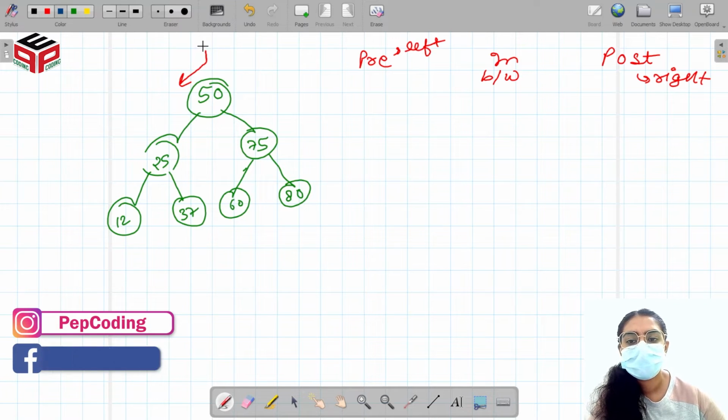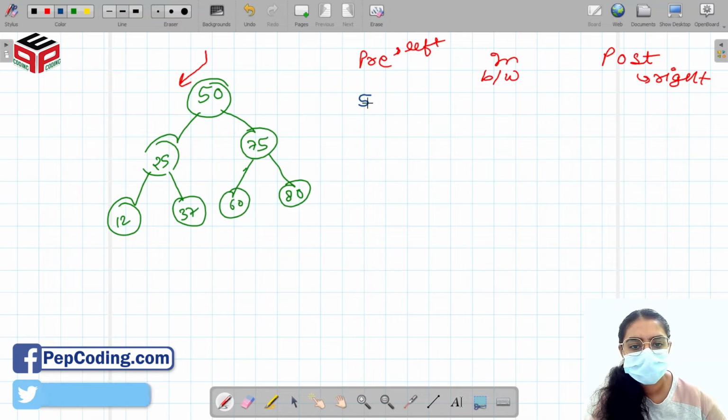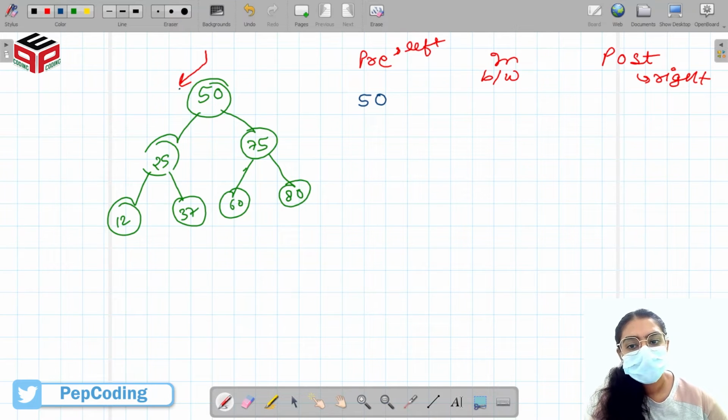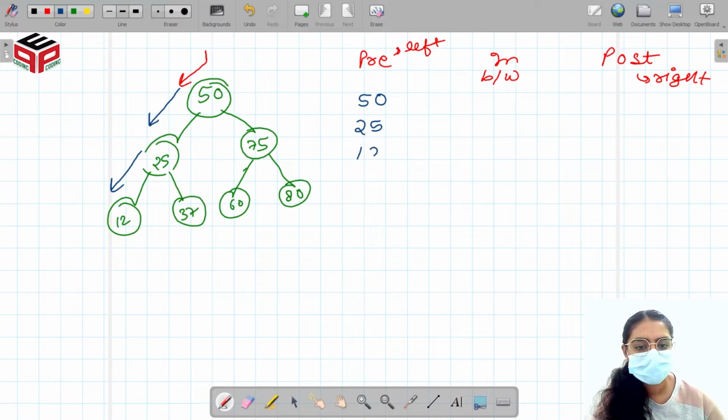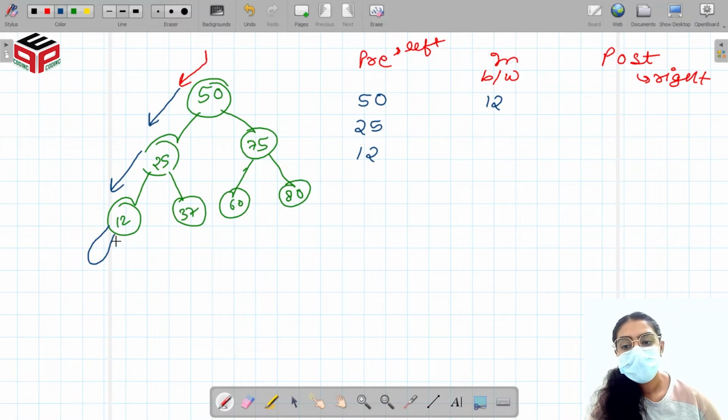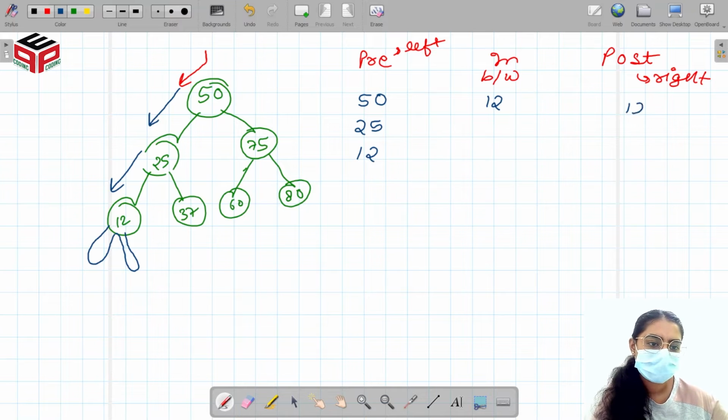So 50, we are visiting 50 for the first time, we add it to the pre. Okay, now we look for the left of 50, there exists one, 25, we add it to the pre. Now we look for the left of 25 and we add 12, if it exists, 12 exists. Now we look for the left of 12. There is nothing. So we come back to 12 for the second time, right? So we add it to in. Now we look for the right side. There is no right, and we come back to 12 the third time. So we add it to post.